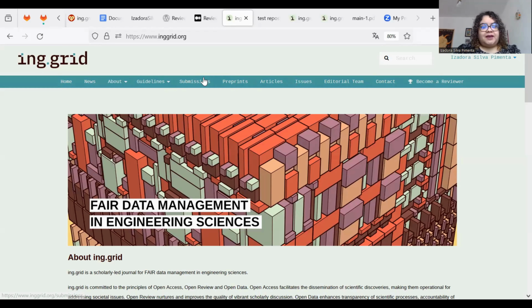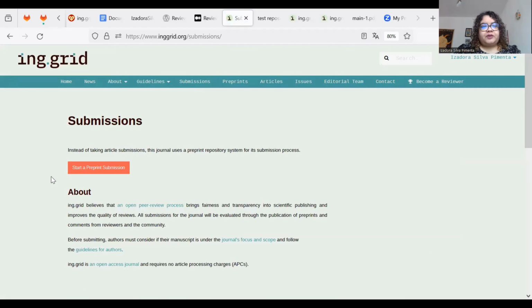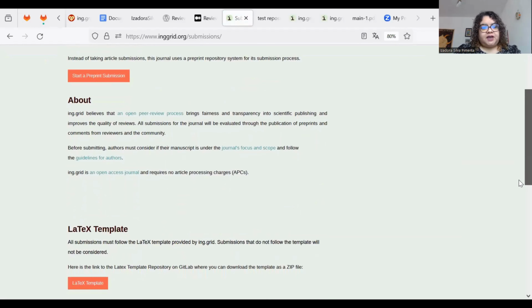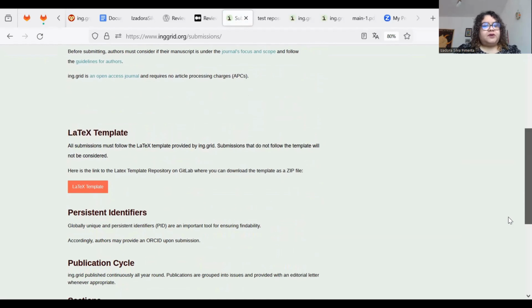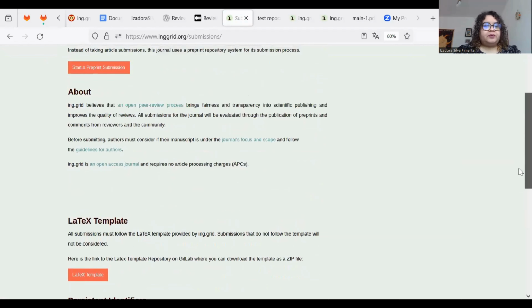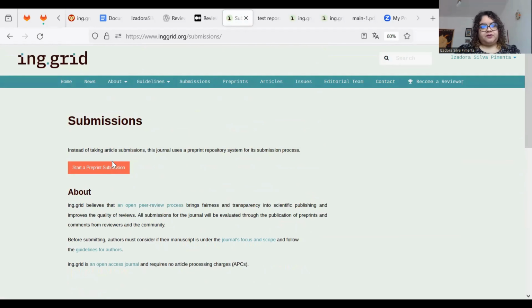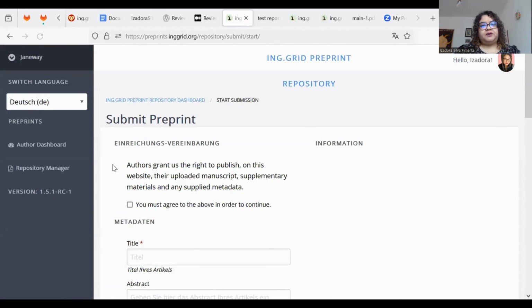submission to that, I have two ways to start a submission for ing.grid. One way, I come here to submissions at ing.grid website, and I start a preprint submission here. It's important to notice that we have a requirement for a specific template, that is the LaTeX template, and this template is available here at the submissions page, and it can be downloaded and adapted to the submission. So one of the ways, I come here and I start a preprint submission, and this leads me to the ing.grid preprint server.